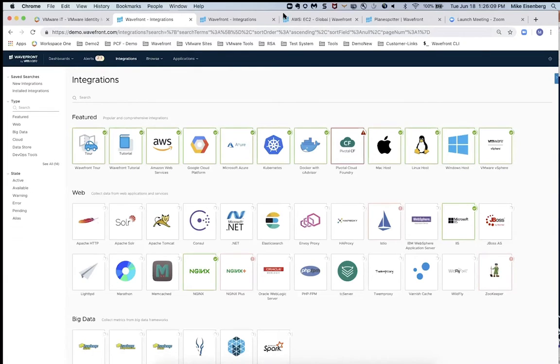And what I've got here is our integrations page. Our integrations page starts out with a variety of tiles. These are the most popular ones, our featured ones here. You can also see the status, so you can see that we've got Docker and Kubernetes and Azure and Google Cloud Platform. We can also see that we're having problems with our Pivotal Cloud Foundry integration, but I've got a lot of other integrations here that are working just fine.